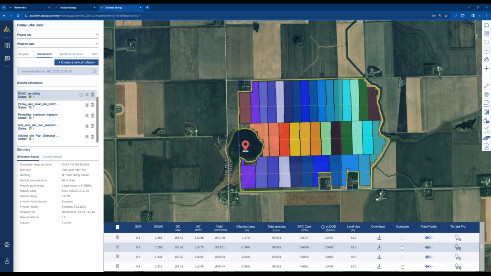In summary, I've showed how to find a site for your project, maximize capacity, minimize GCR, and run a DC-AC ratio sensitivity. When I was working in First Solar's development office, I saw this process takes weeks to turn around, and Design Pro can be done in less than 15 minutes. Back to you, David.